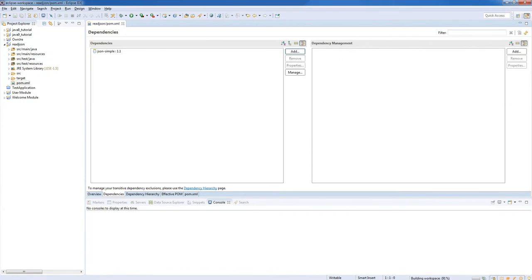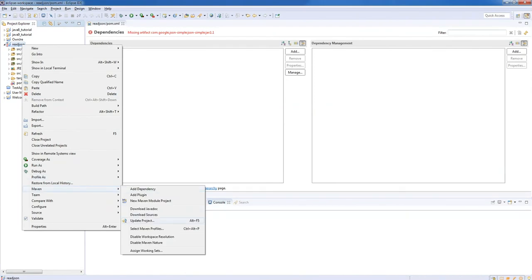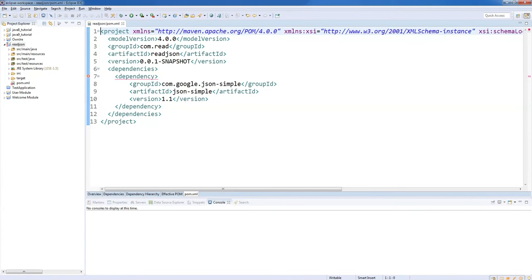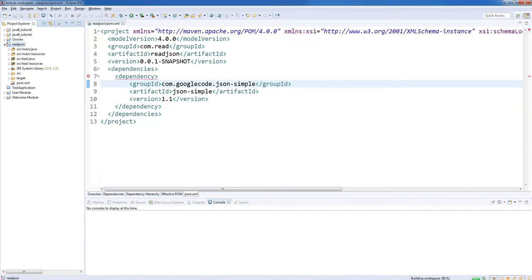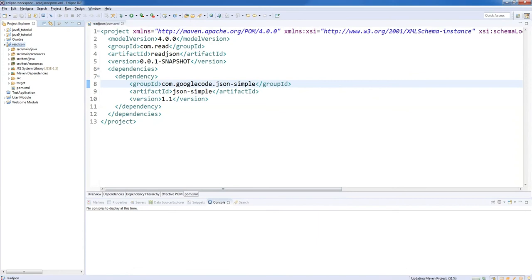Let's save it. Still I don't have any jar files here, so I'm going to update the Maven dependency, and I'll get the jar file. Okay, updated. Let's sort the issue: missing artifact com dot. What is the problem here? It's supposed to be com.googlecode. Update it again. Yeah, now we are good to go. Now you can see the jar file, the Maven dependency json-simple 1.1.